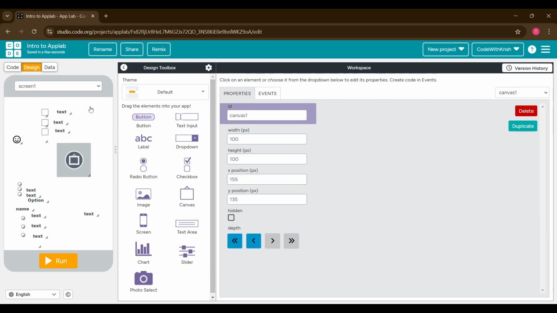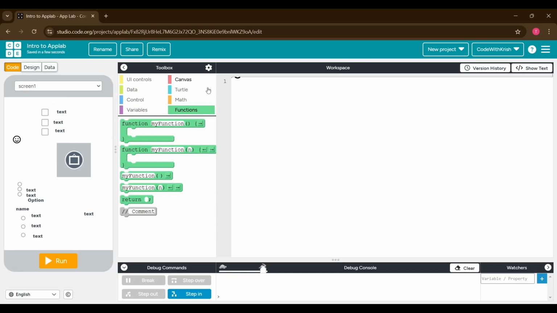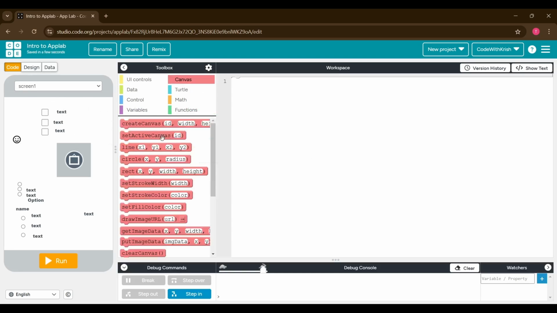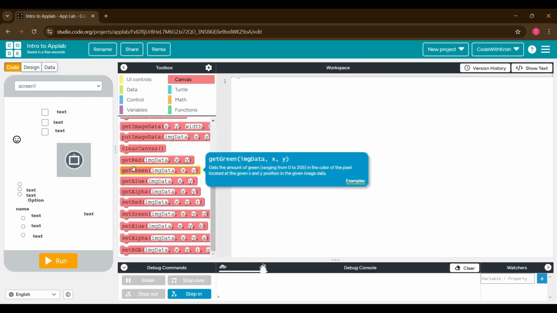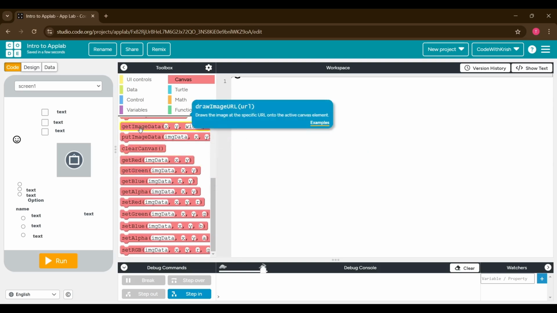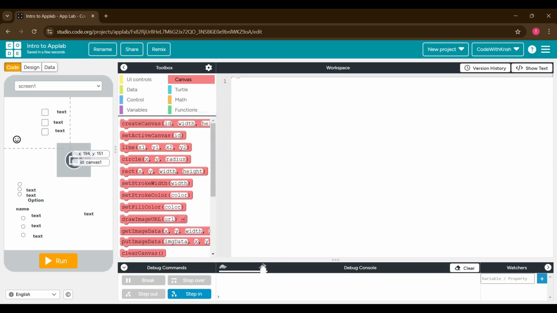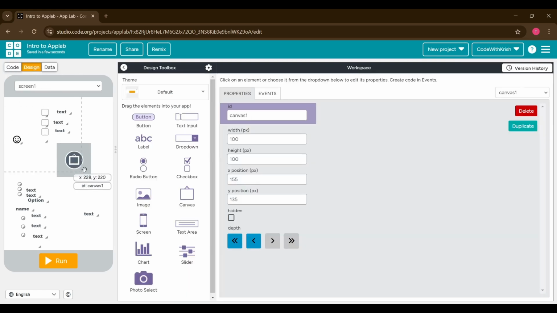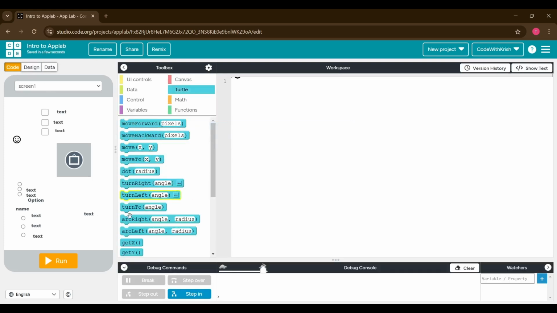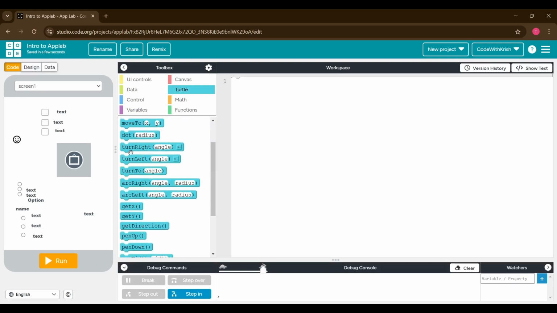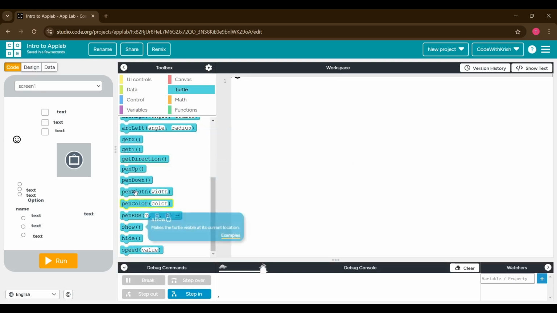Now the canvas's properties can be edited through this section in the code. Here you have the different buttons to change the properties or do coding relevant to this canvas element. And the canvas is basically a place where you can draw. Here you only have the width, height, positioning. And to draw in the canvas, you can use the turtle section. It has the different blocks used for drawing.